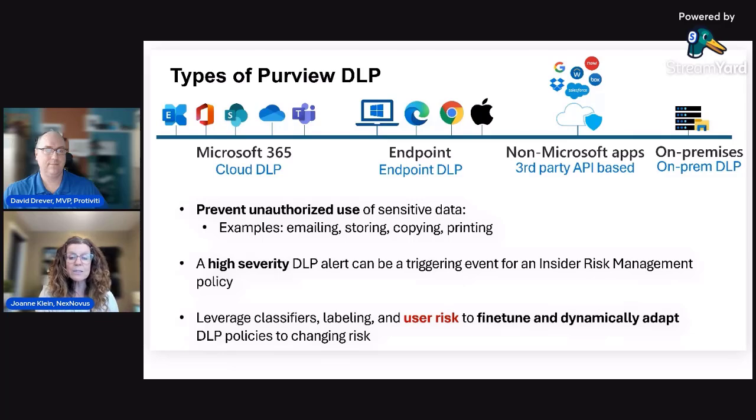How the data is classified, user risk. What that means is the adaptive protection capability that David and I talked about on insider risk management a while ago.